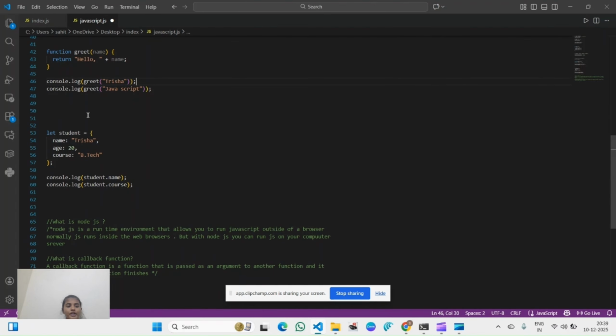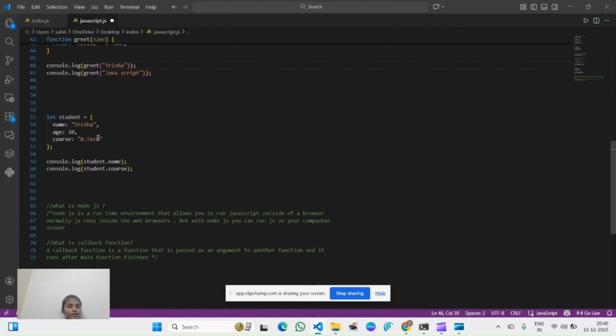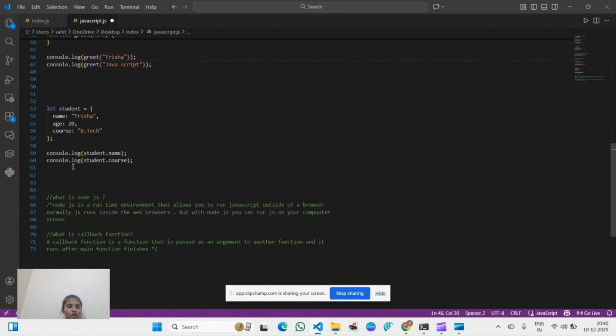Next is object. Here in this object, name Trisha, age 20, course BTech are written. To obtain these, we write console.log of student.name, console.log of student.course. Then the output will be Trisha and BTech.